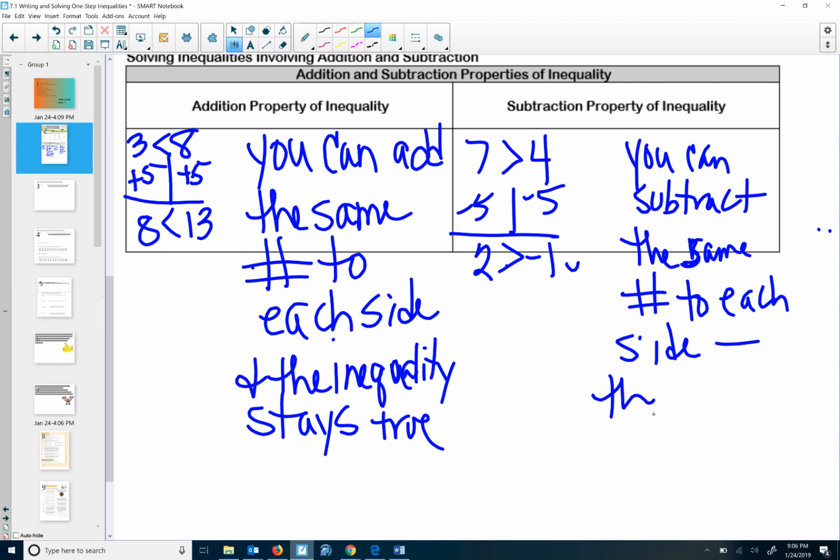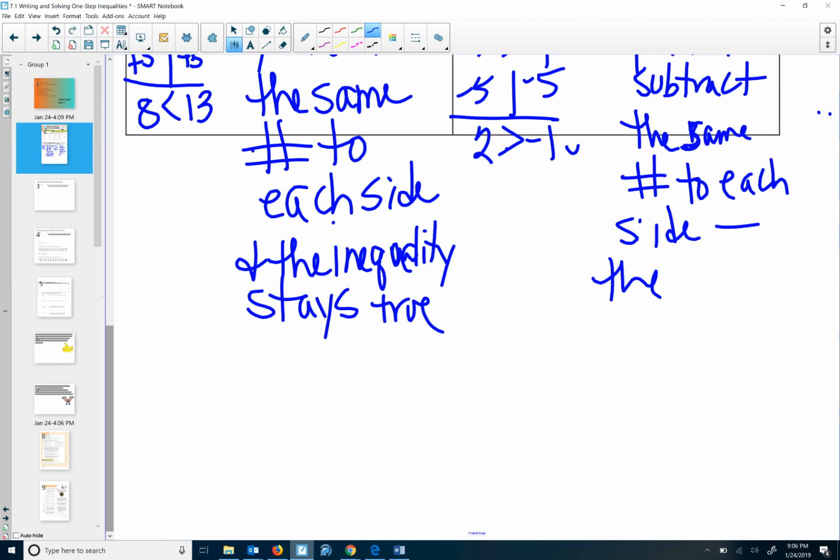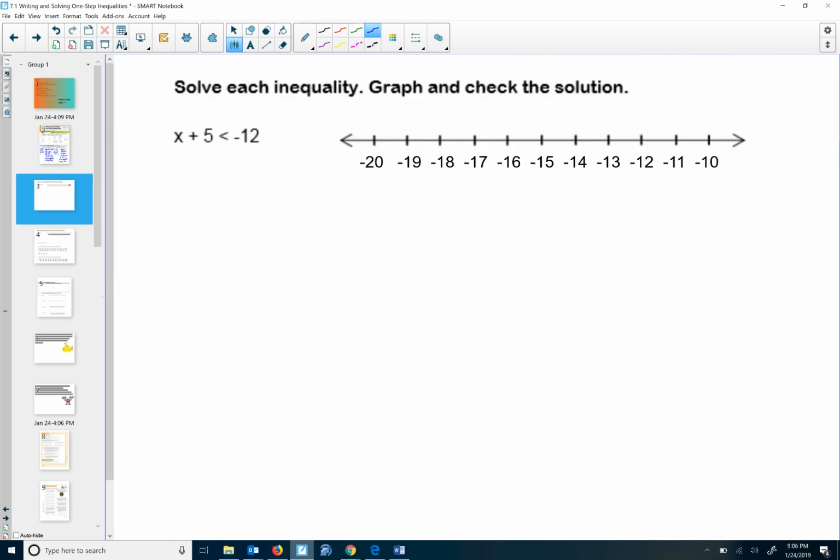The inequality is true. Bump this up a little bit. Now that opens up all kinds of legal moves when we try to solve an inequality. So let's take a look at a few examples that you have. Here's the first one in your notes. X plus 5 is less than -12.